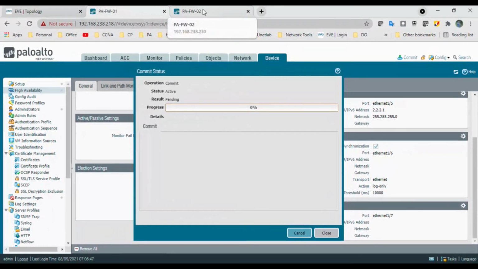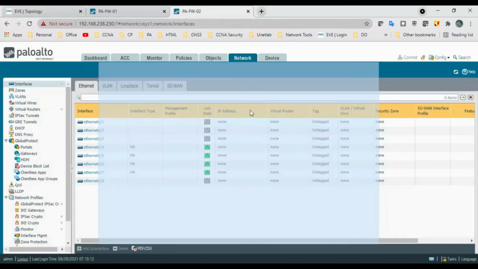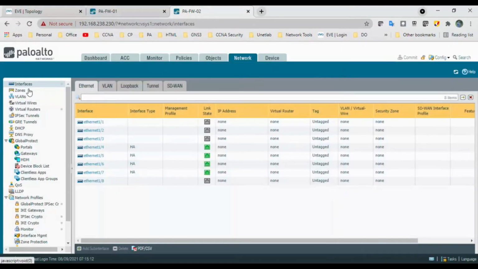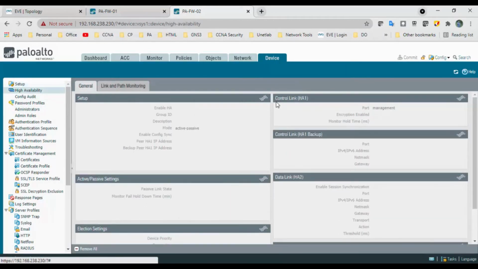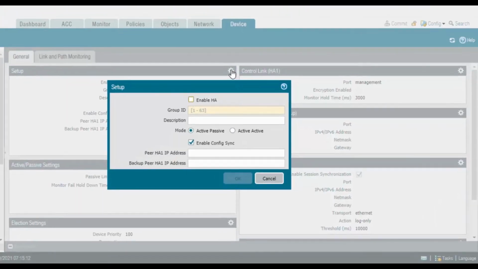Similarly we will do it in firewall 2. Go to the device and high availability, and click on the gear icon, and enable the HA. The group ID is 15 and description as HA. I can mention passive or standby config, and this will be active passive mode.